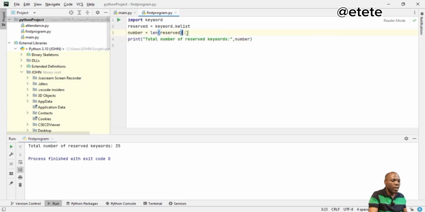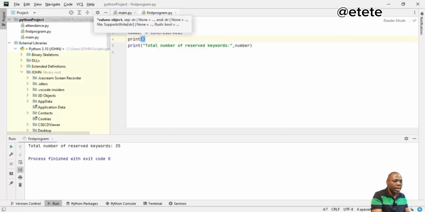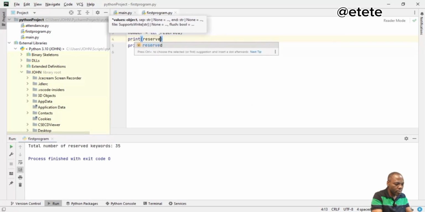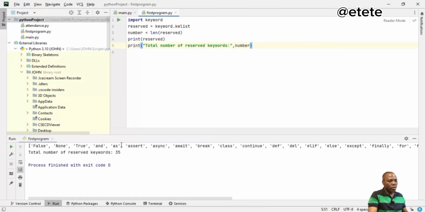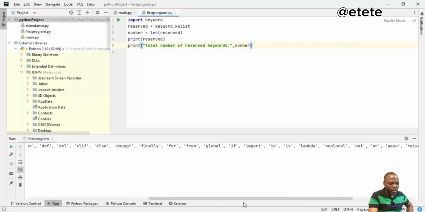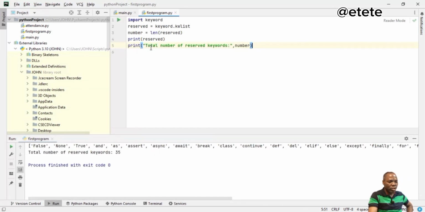So what will I do? I can come here and just say print. I will call that function again and say reserved. So it is going to display what is in this reserved. Now, if I click here and I execute this again, look at what it did. The first one, I called the print function. Now, these are the reserved keywords: False, None, True, and, as, like that. If you scroll, you will see all of them. So these are the reserved keywords. How many are they? Based on this other instruction that I gave, there are 35 of them.